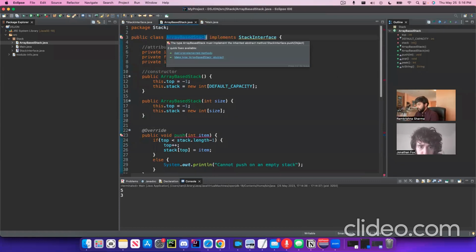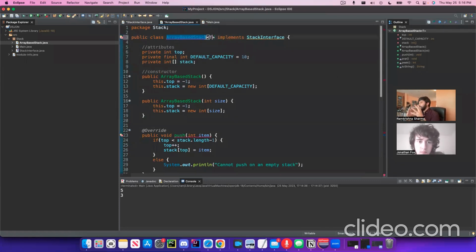So again, I introduce those angle brackets. I say it's type T now, because I want my class to be generic. And it not only implements a stack interface, but it implements a generic stack interface, right? So those are the 2 changes that I had to make here at my class level.